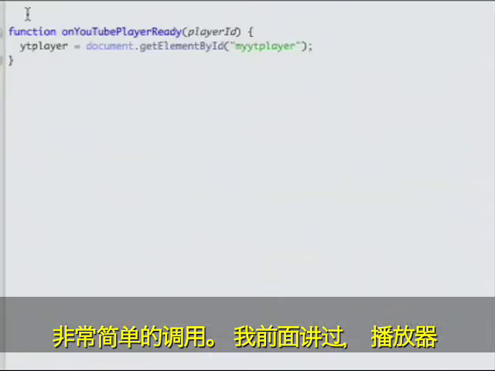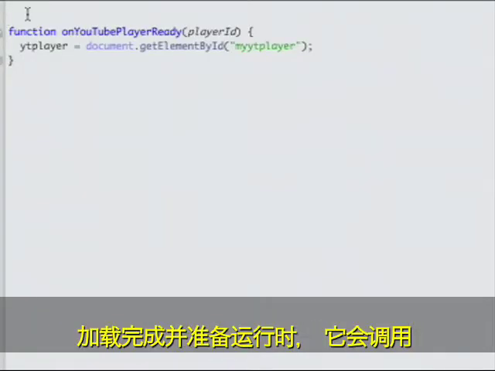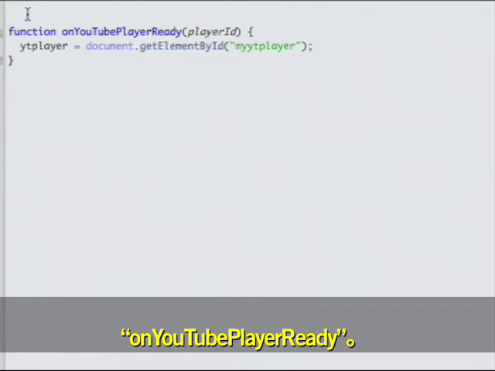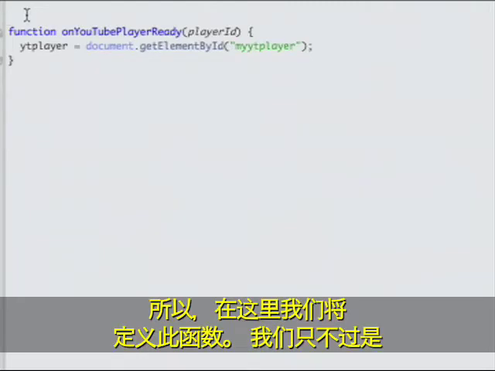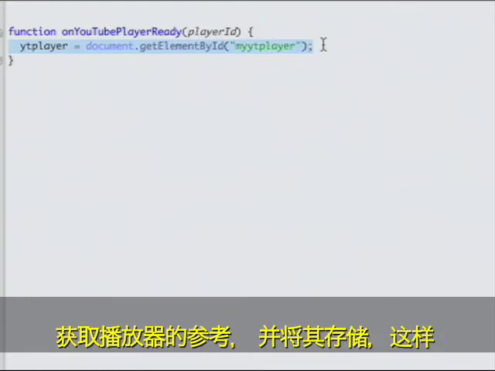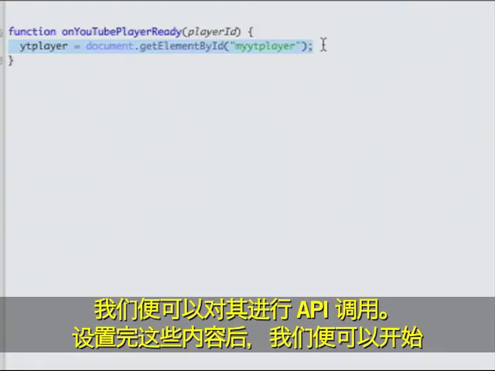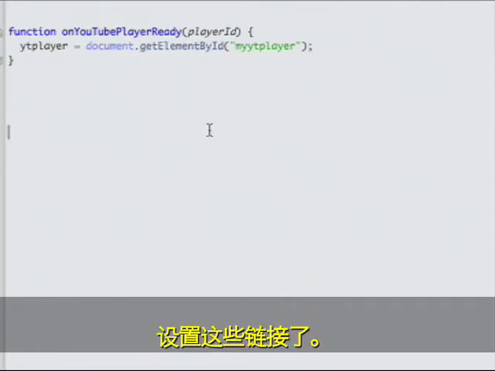As I was saying before, once the player is loaded and ready to go, it's going to call onYouTubePlayerReady. So here we're defining the function, and we're just going to grab the reference to the player and store it so that we can issue API calls to it. With that, we're ready to actually start making things happen.